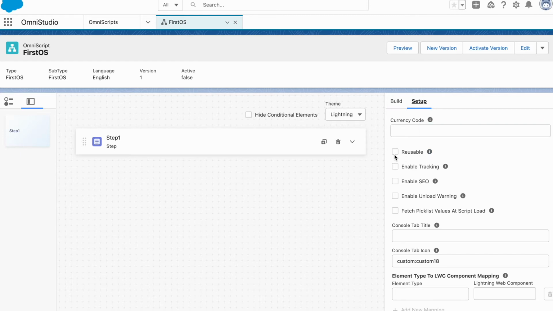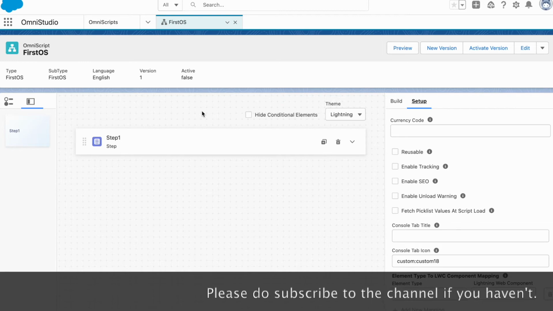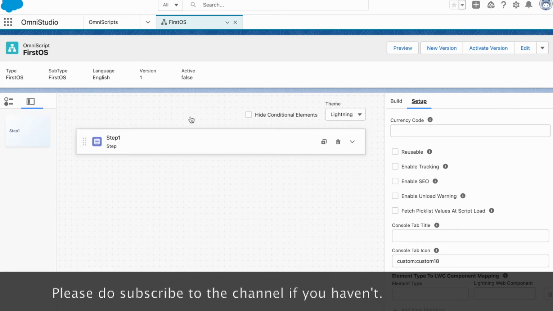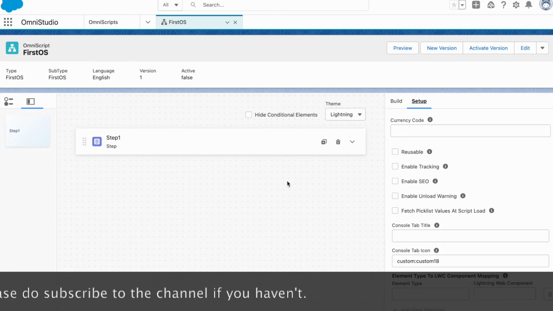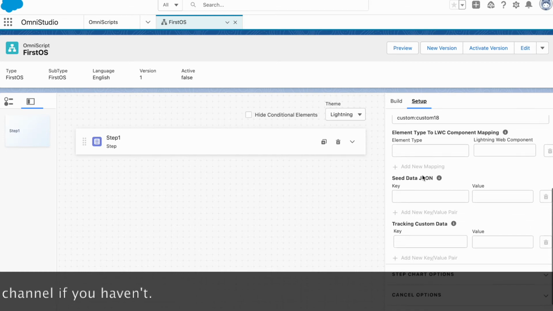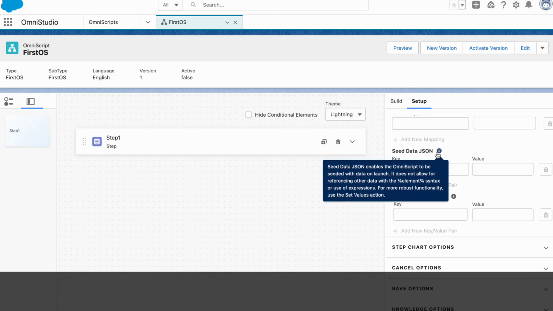If you mark it reusable, then you can use this OmniScript from another OmniScript. So let's say you build a screen which you are utilizing on multiple wizards. Rather than building that screen again and again on multiple OmniScripts, you create one OmniScript and then you drag that there. So you can have reusability there. And let's look at this data JSON. Pretty good thing, small but pretty good.